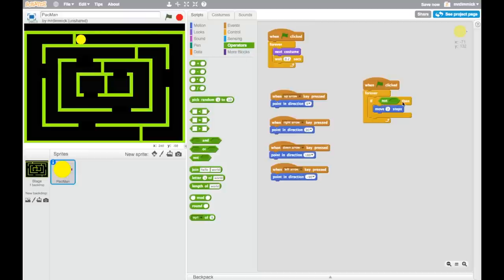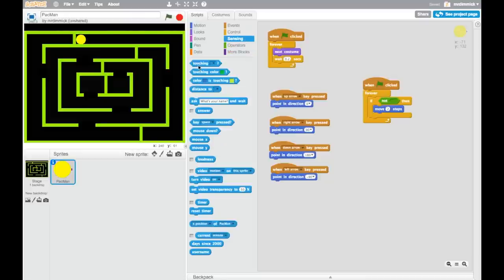So in order to do all of that, we've taken a not block from the operators, and I've dropped it into my if block here. I'll take it out and show that to you again. You'll see there's a diamond shape here in the if. So that means we can put a diamond shaped piece into there. And under operators, you'll find the not one. So we drop that in. And that itself has a little diamond, so that one can also accept another diamondy shape. And it happens that under sensing, there are some diamondy shapes here, which are the ones that we want. And what we want to do is we want this one: if one of the colours of our Pac-Man sprite is touching another colour. So we're going to drag and drop that one in.